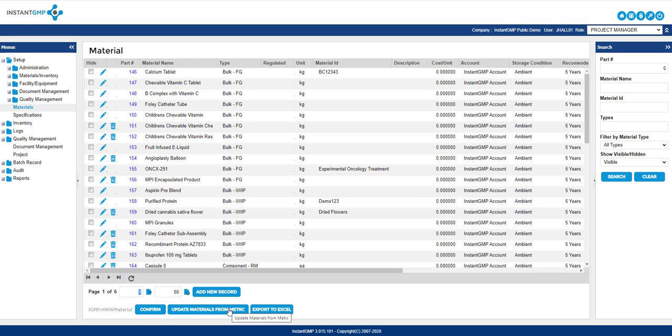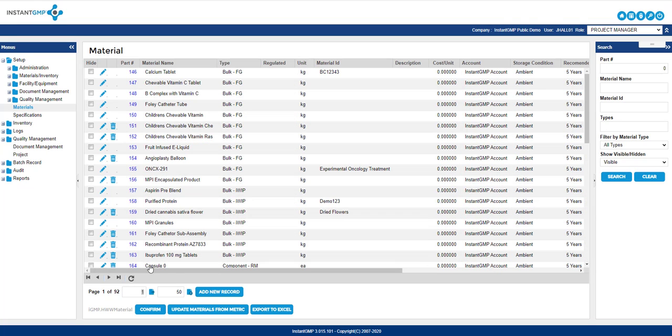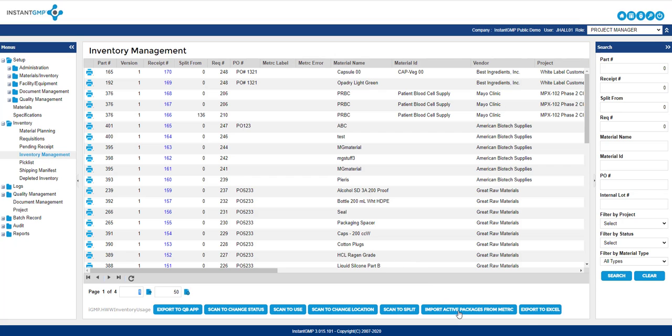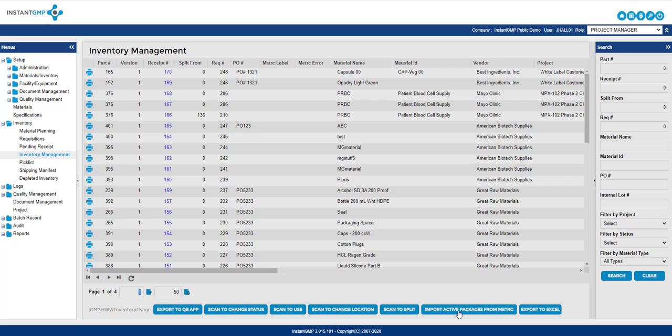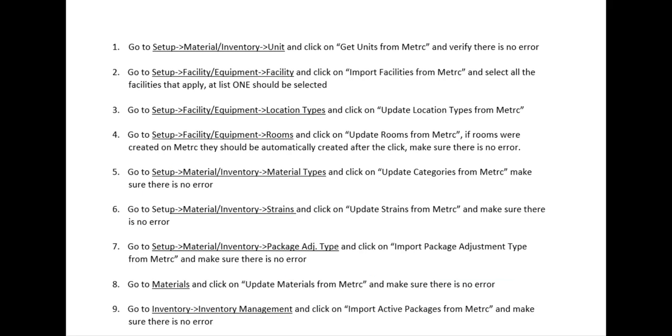Next, we're going to head to Materials and click Update Materials from METRC. This will be harder to see, so please pay attention to the number of pages present on the Materials section. If you noticed, it jumped from 6 to 92, meaning all of the data was transferred successfully. After Materials, we will head over to Inventory and we will click on Import Active Packages from METRC and make sure there is no error. For reference, this is the METRC workflow that we just went through together.